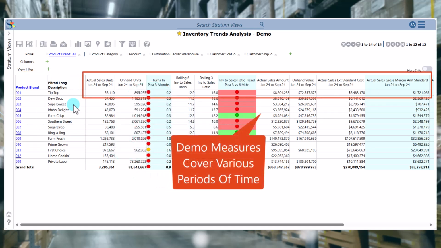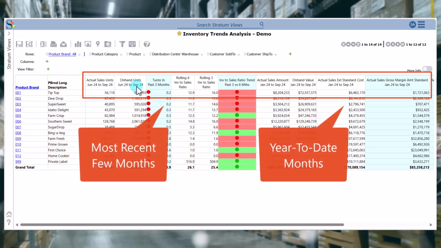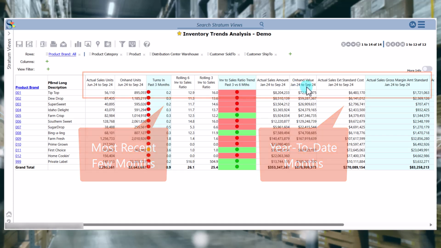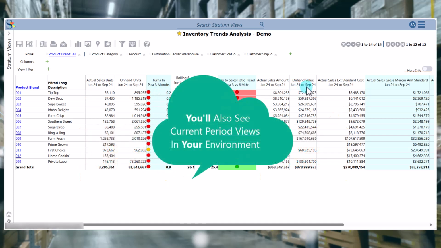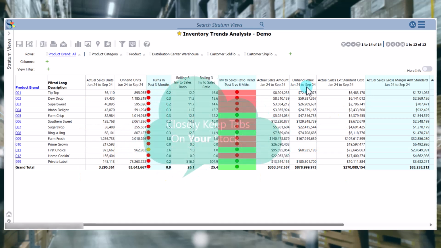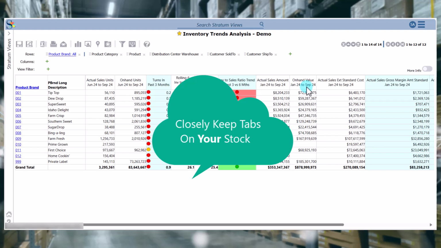Also notice that this demo view has measures covering a few different periods such as the recent 3 months and year-to-date months. That's to show you the variety of trended analysis coverage offered in Stratum. There are other views that focus exclusively on data for the current period, such as what's on hand in the current week or current month, allowing you to keep tabs on what's happening in near real time.